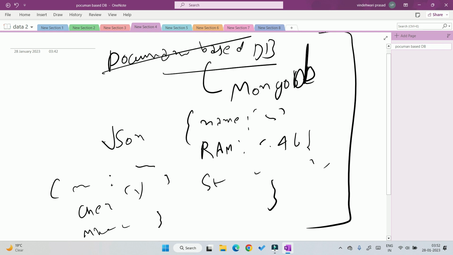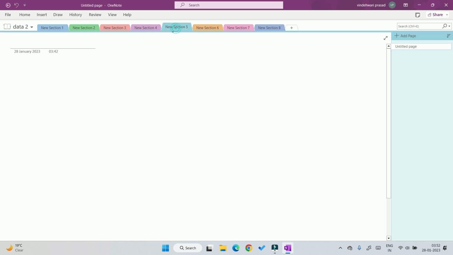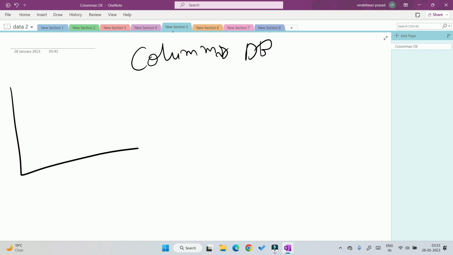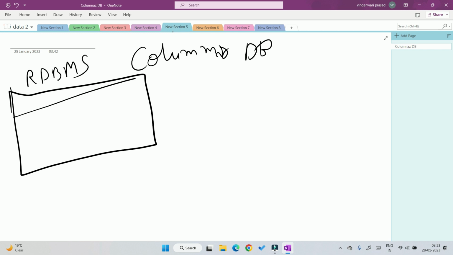Okay, the third one is mainly used in data science related work, where you want your database to store data in the form of a table but not in row type entities. I tell you, in RDBMS, the data are stored in the form of rows. 1% details are stored in one place, their name, age, position like that.